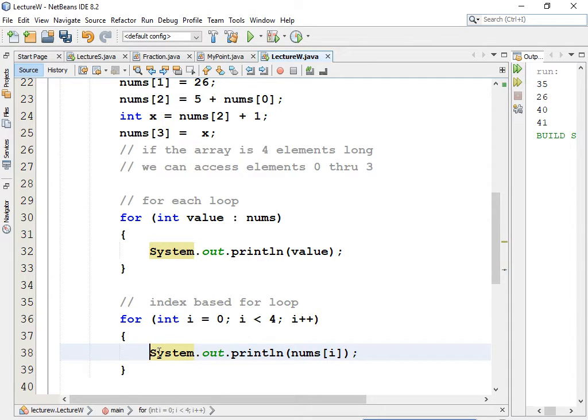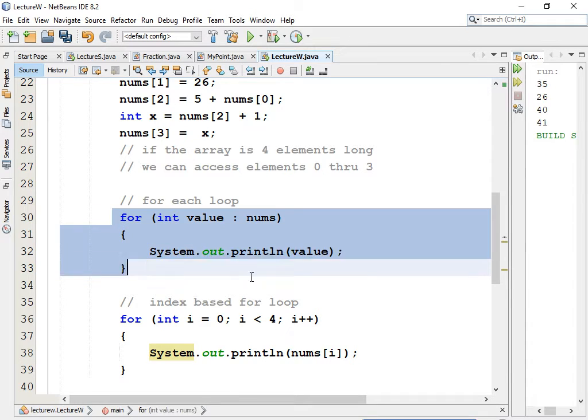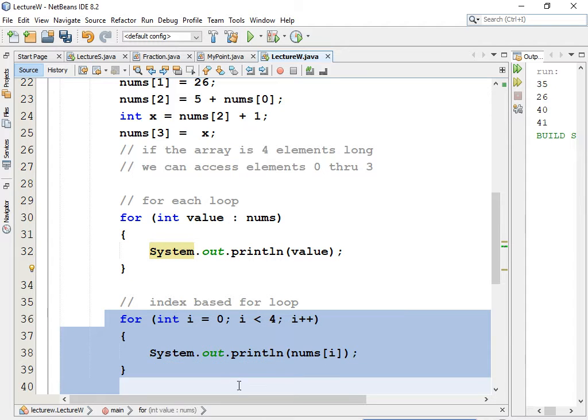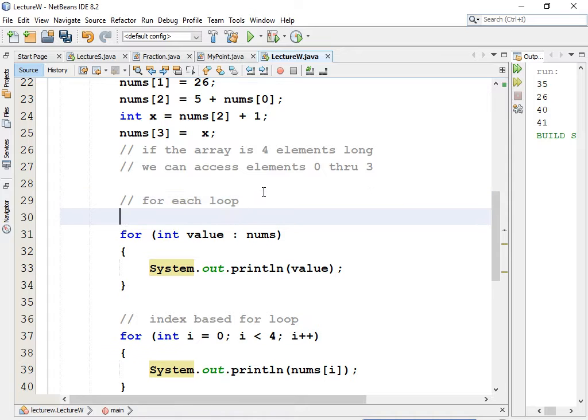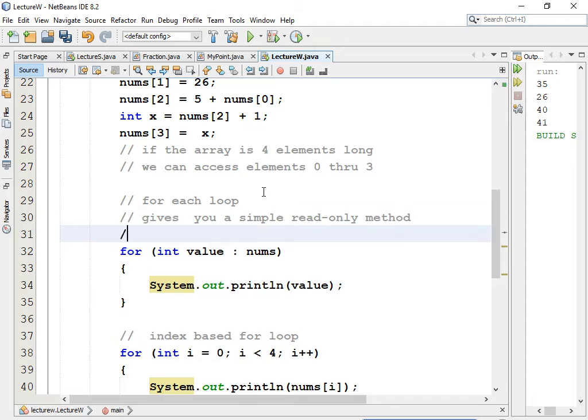That lets you change the elements in the array if you want to. This is a read-only way of accessing the array. But if you wanted to go through and add 1 to every value of the array, you couldn't do it with a for each loop. You'd have to use an index-based for loop. Because a for each loop gives you a read-only way of accessing it. For each loop gives you a simple read-only method to access, if I want to get fancy, you could call it traverse, the elements in the array.